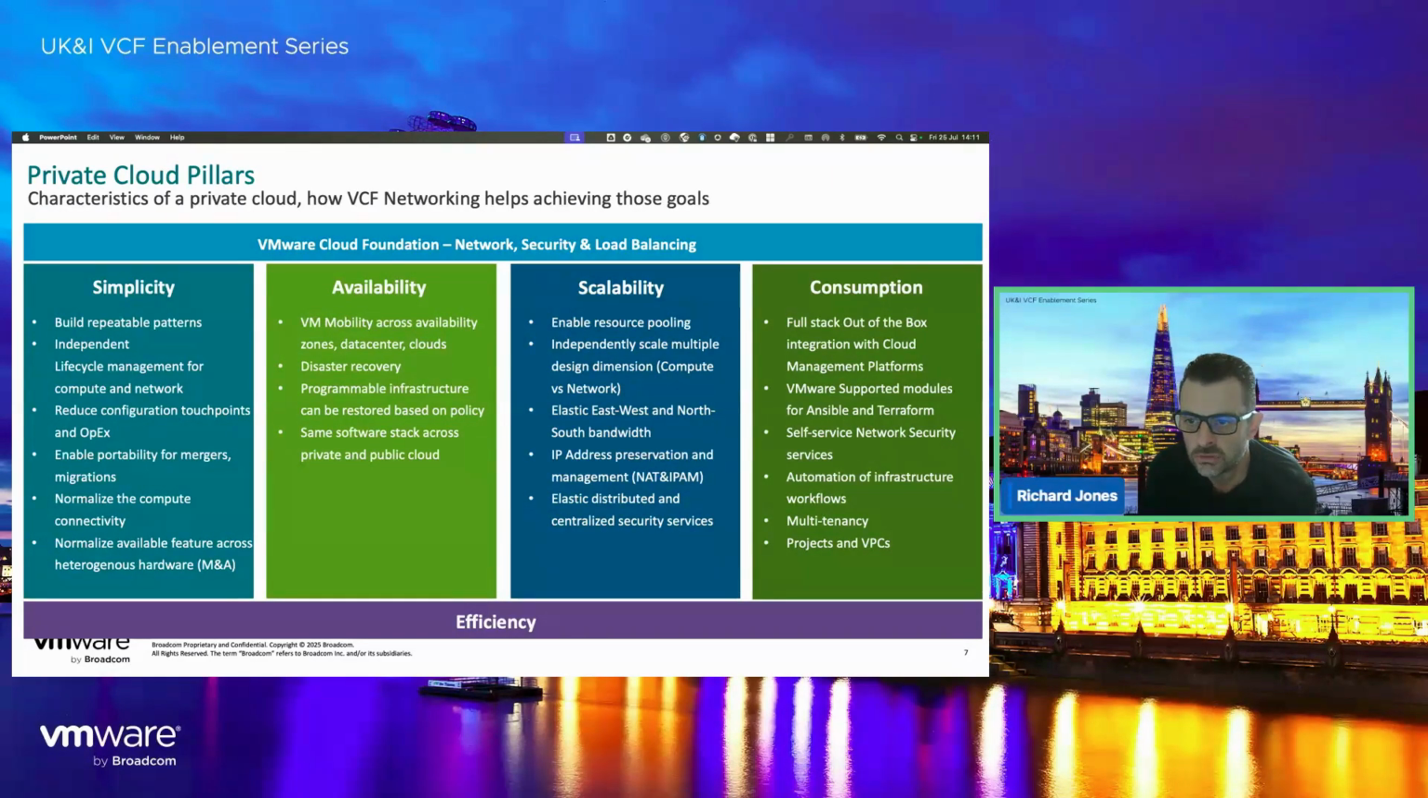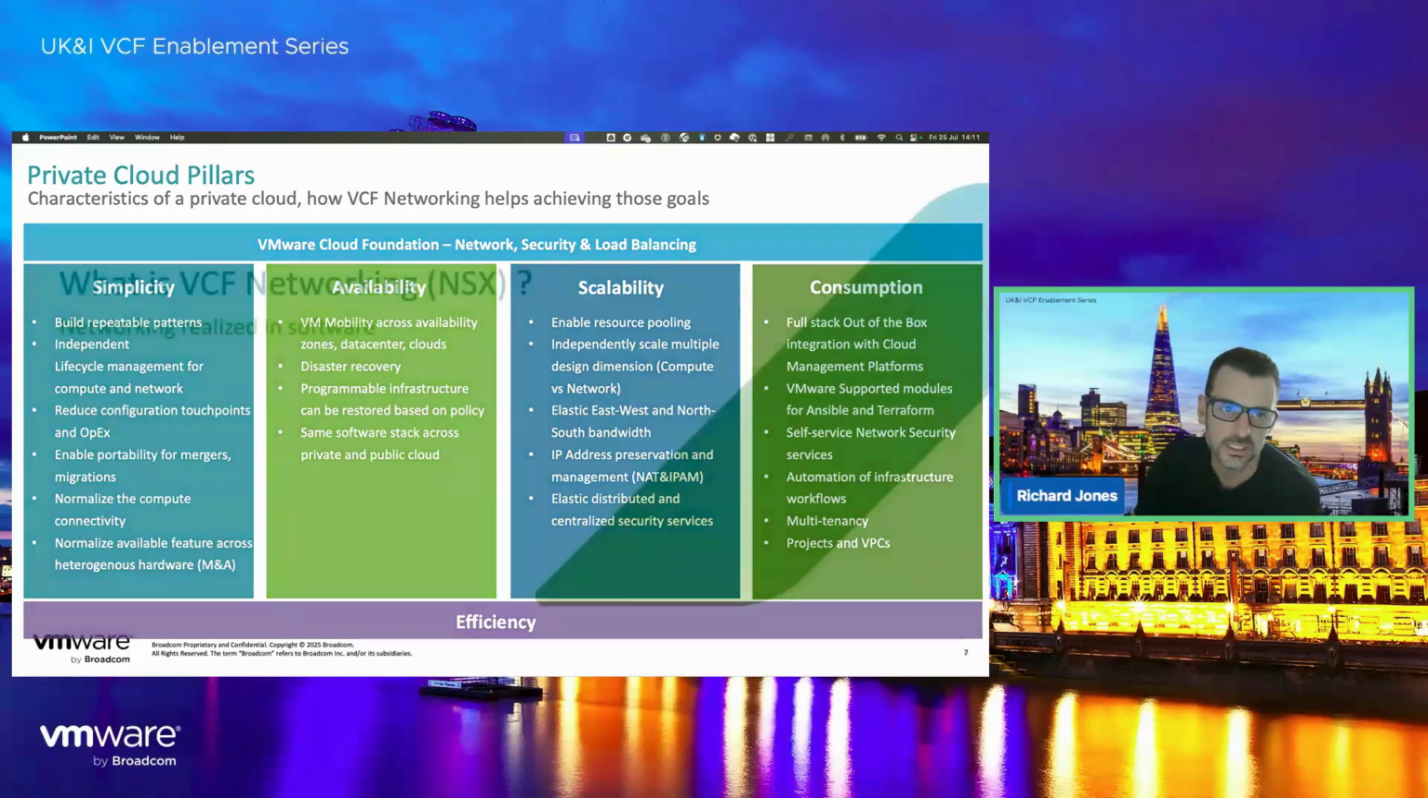And then consumption, right? How can we make NSX and software-defined networking easier to consume? We've got integrations with what was ARIA automation, which is VCF automation now, and integrations with a number of third-party vendors as well, so you can use things like Ansible and Terraform. And the one at the bottom there is the one we're going to talk about today, which is projects and VPCs.